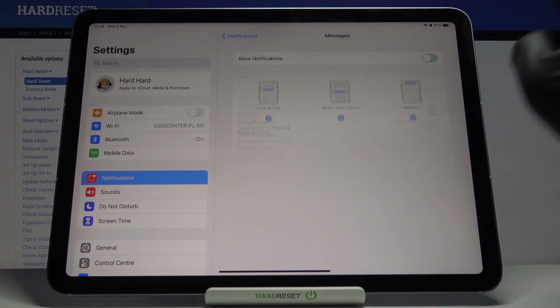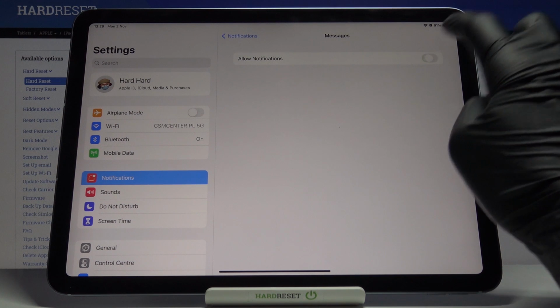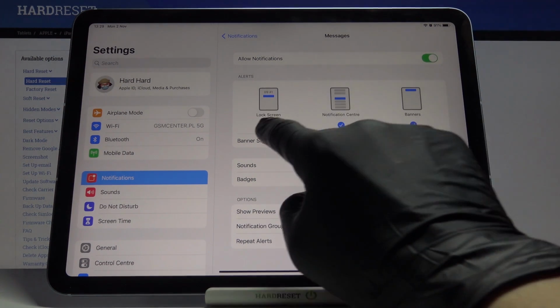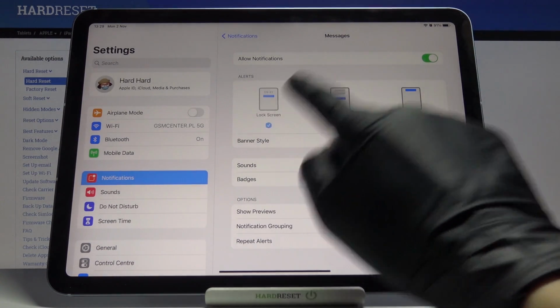And obviously you can switch off all notifications for Messages if you unmark them, but if you don't want to lose them, just in a bit different way, just activate them, and here you can customize it. At first you can set the alerts for lock screen, notification center and banners, or you can switch them off. So let me switch off lock screen.